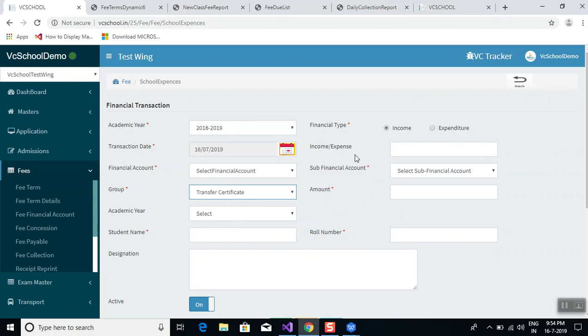Here, if you select income and the group transfer certificate, then we need to give student details. Means for which particular student we are issuing the transfer certificate and how much amount we are collecting for issuing it. Like that we need to enter.